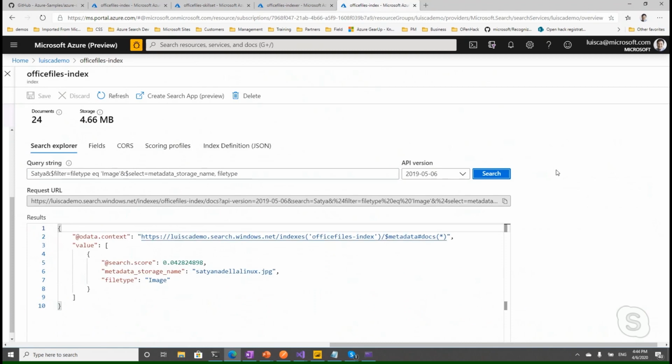And it looks like there is indeed one document that has Satya. I did some celebrity recognition and so forth, so his name must have been somewhere in the content of the document. And the name of the document was Satya Nadella Linux.jpg. So that makes sense, right? And it's a file type image. And that was extracted by our custom skill.